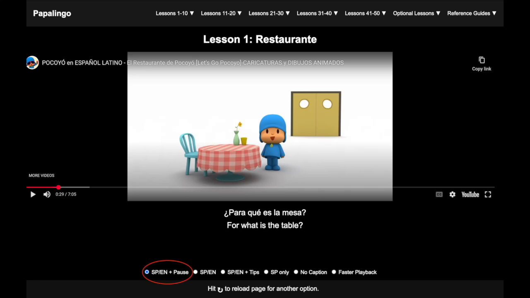For Lesson 1, if you are an absolute beginner, select the SP/EN plus pause option. This way, after each sentence, the video will automatically stop for you to review. Only press play to continue the video once you fully understand the sentences.